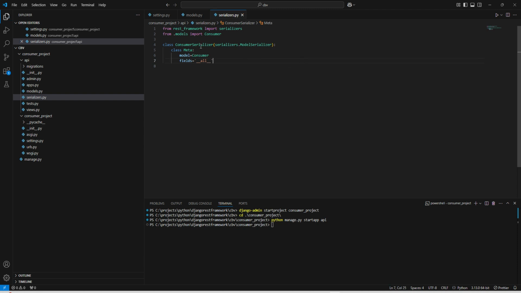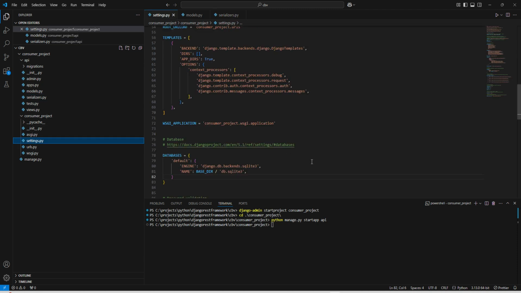Now we have created a serializer successfully, and the purpose of the serializer is to convert our model instance into JSON format. Next, let us migrate this to the database to create a schema on the database side, because as we have seen in our settings.py file, we are using the SQLite database by default.